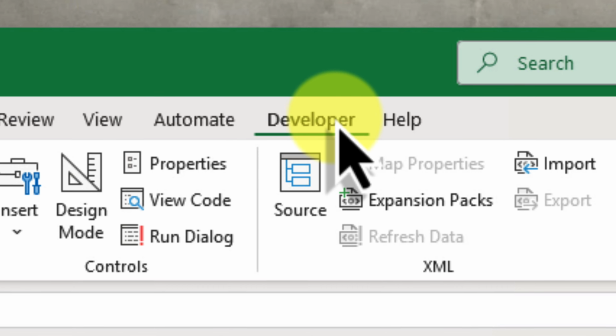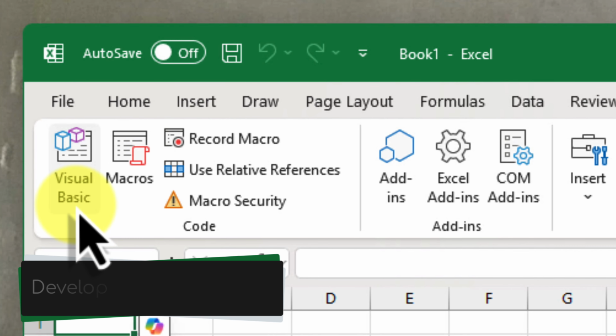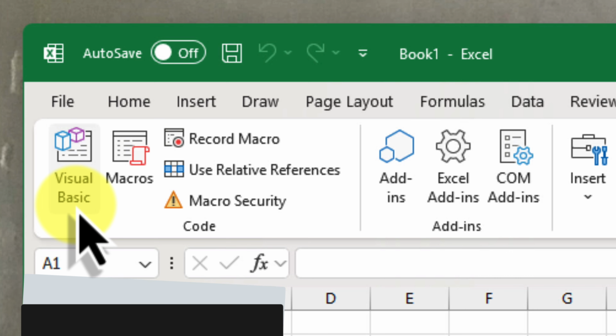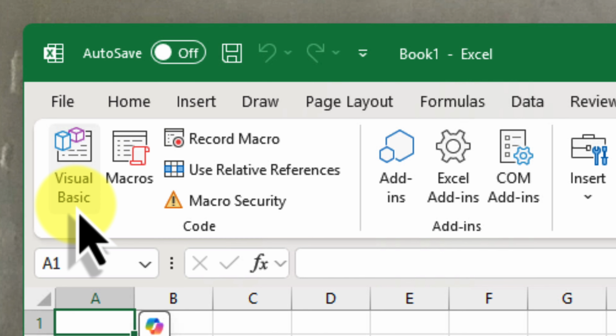Over on the far left of the Developer tab commands, you'll see a button labeled Visual Basic. This button takes us directly to the same Visual Basic editor window that we saw earlier. So go ahead and click it.